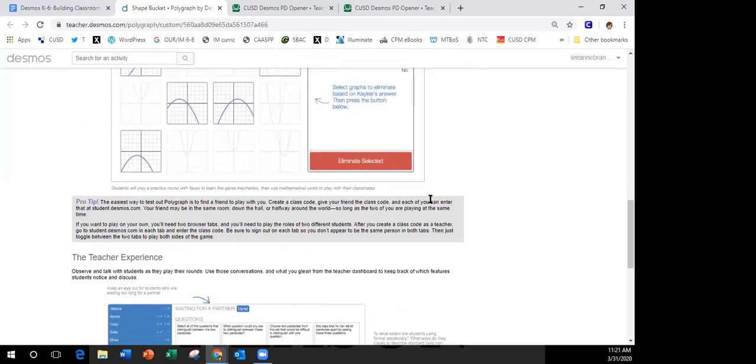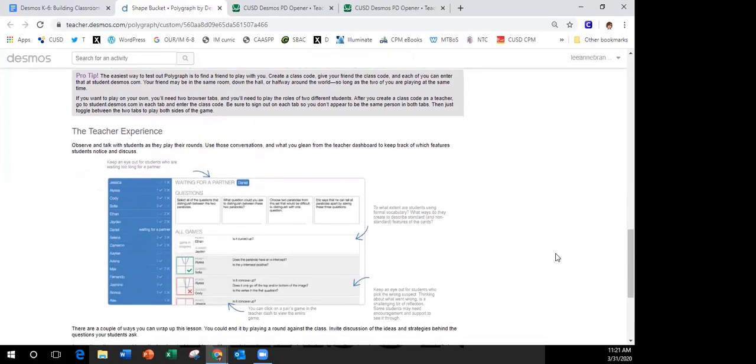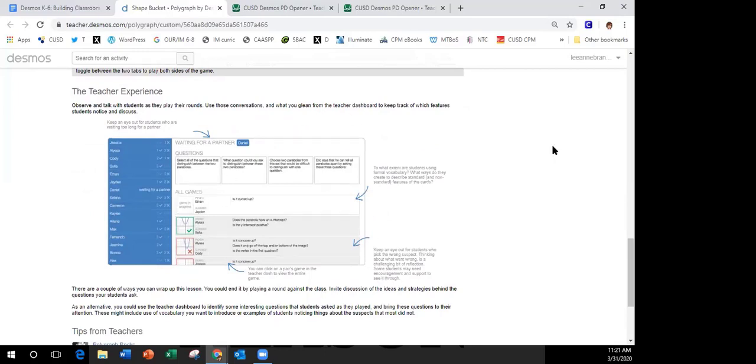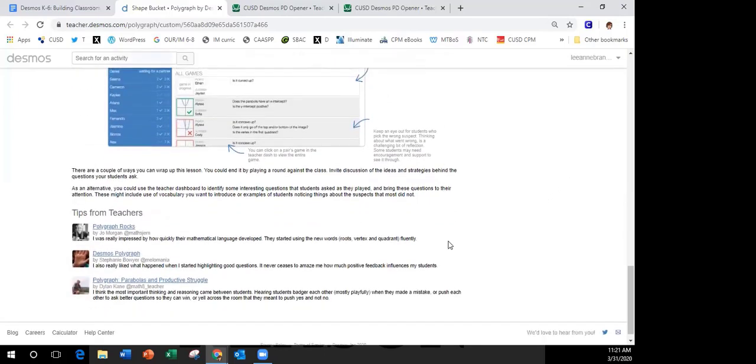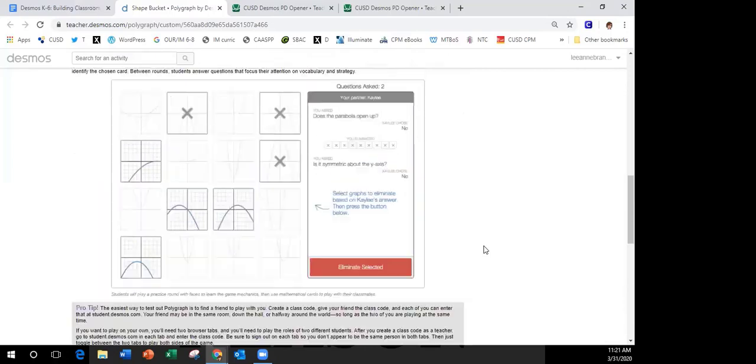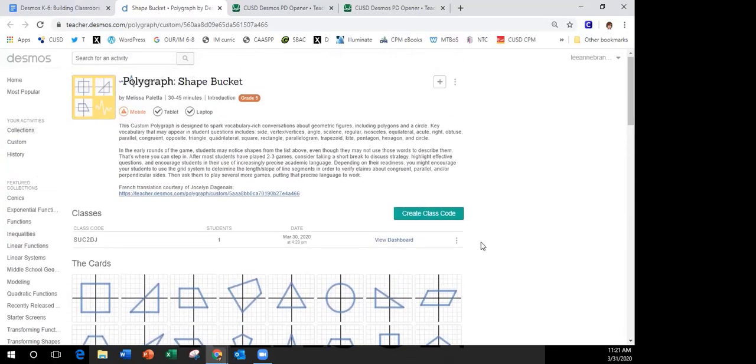There's a little pro tip for when you want to play one before you've started. If you want to see how it's going to work, you either need a friend to play with you, or you need to open 2 tabs so you can play against yourself. And it tells you how to do that. It also tells you a little bit about what you're going to see as a teacher and some teaching moves you might decide to make. So this is all good reading. Right now, you don't need to know all that because you're going to play as a student.